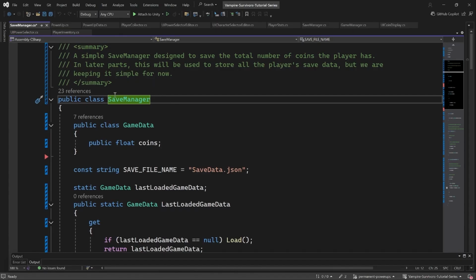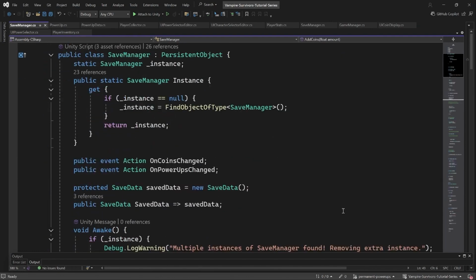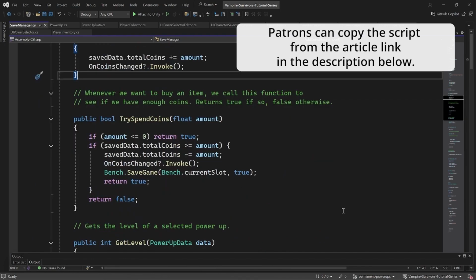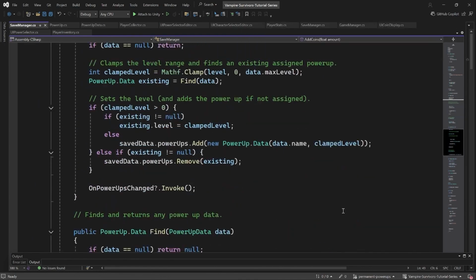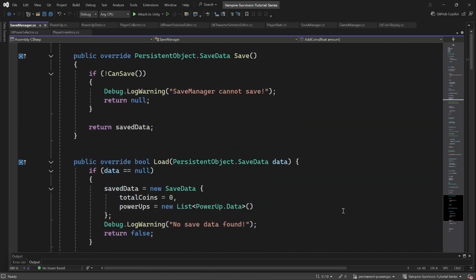With the asset imported, let's retire our old Save Manager script by renaming it the old Save Manager and labeling it as obsolete. Then, we will create a new Save Manager script that we will be using to replace the old one. To understand how our newly replaced Save Manager works, we first need to look at how saving and loading is handled using the Bench asset.